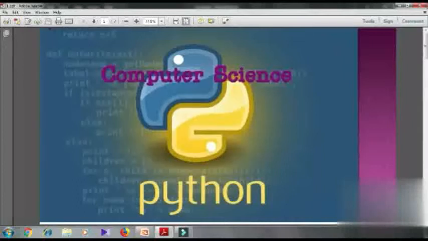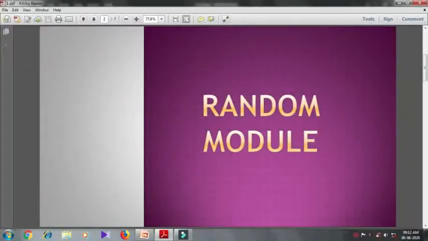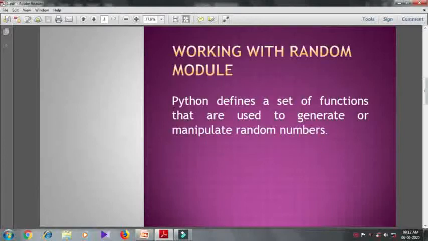Now in this section we will discuss one of the important modules in Python programming, that is the random module. The main purpose of the random module is to generate random numbers. Python defines a set of functions that are used to generate or manipulate random numbers. These types of functions are used in a lot of games, lotteries, or any application requiring random number generation.